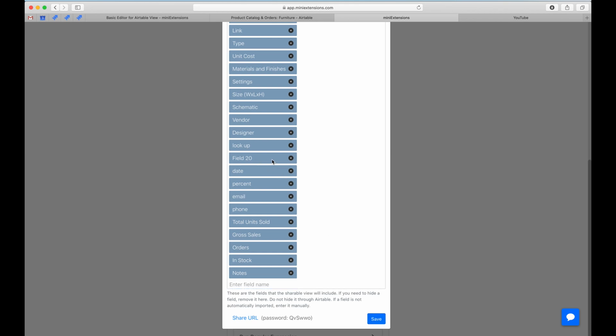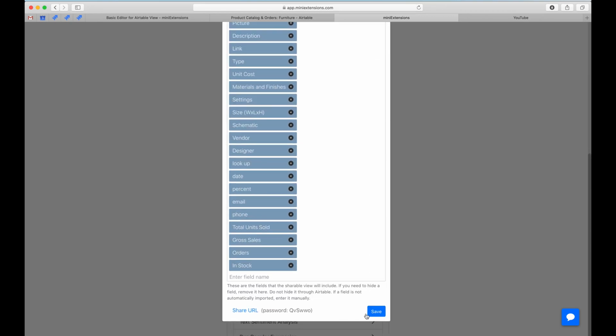So let's say we don't want our basic editor to give access to field 20. We just remove it from this list. And let's say we don't want people to be able to see notes. We remove it from here so that now the URL that we share will not show that field at all. And this is the way to give limited access to fields. So let's hit save here.